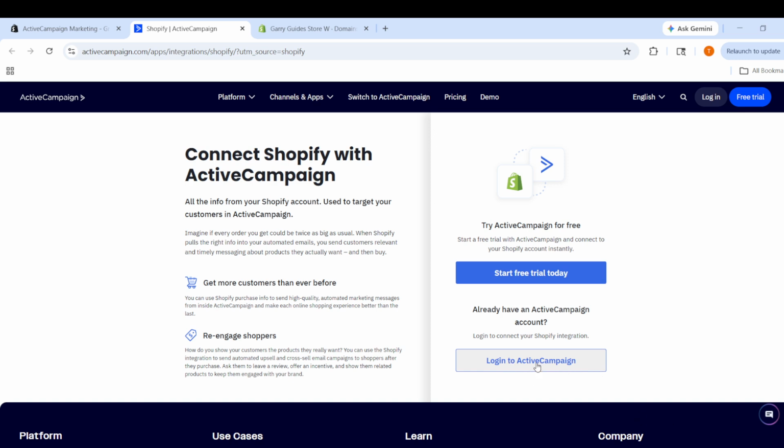You will now need to choose the master list where your Shopify customers will be synced. This list is important because it determines where those contacts will appear inside ActiveCampaign. Select a list that best fits your customer organization and email marketing setup.